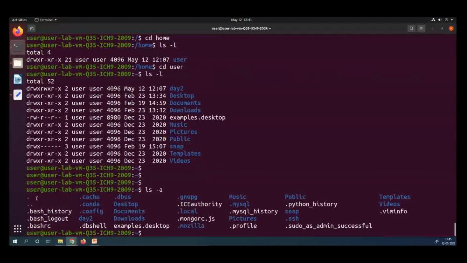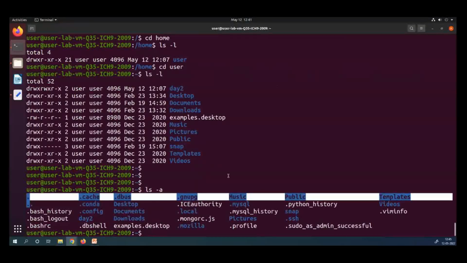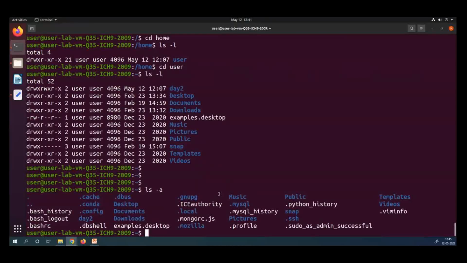See, hidden files are indicated in dot format. See, .cache, .conda, .config, .dbus, .gnupg, those having the dot are hidden directories, shown in blue color. This is the MySQL history, this is the Python history, this is Vim, these are hidden files. The remaining one, day 2, is the folder we are working in now. It is not hidden, so it is not showing a dot. But .cache, .conda, .bash_history, all the dot entries are hidden files available in the home page.